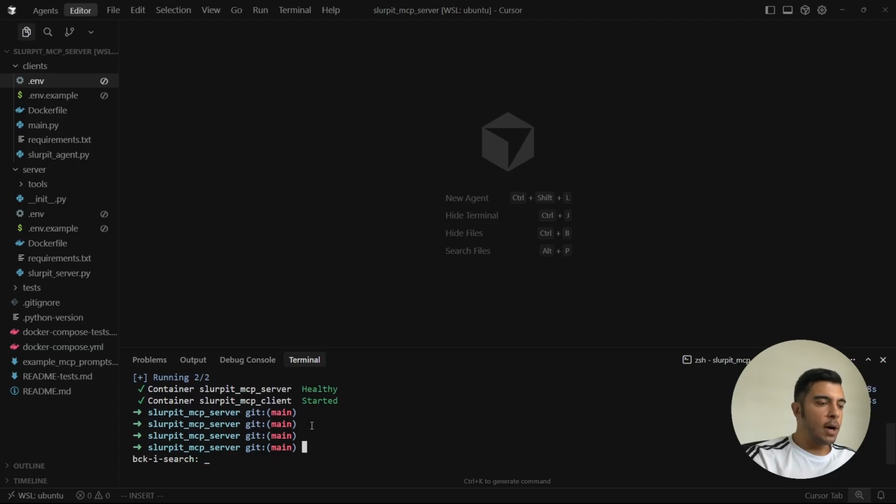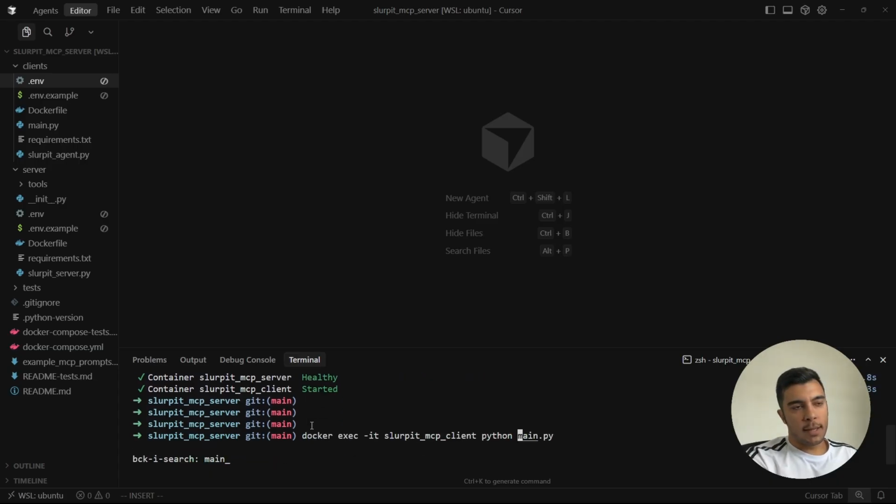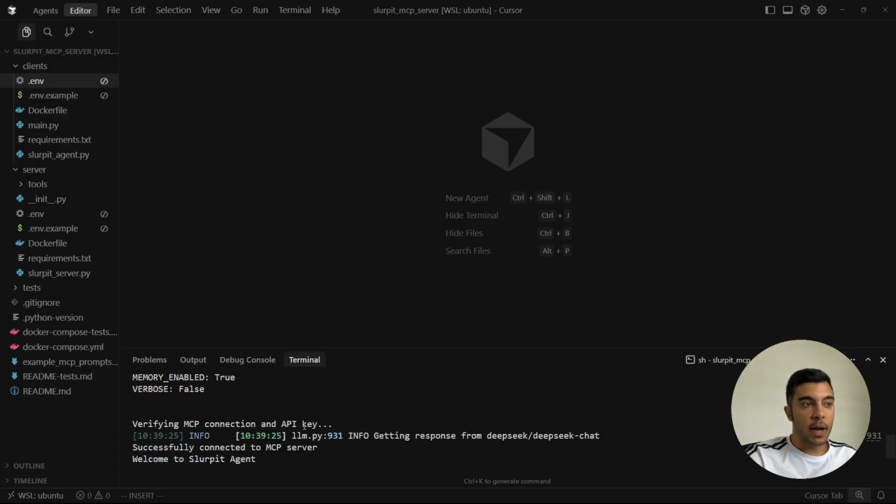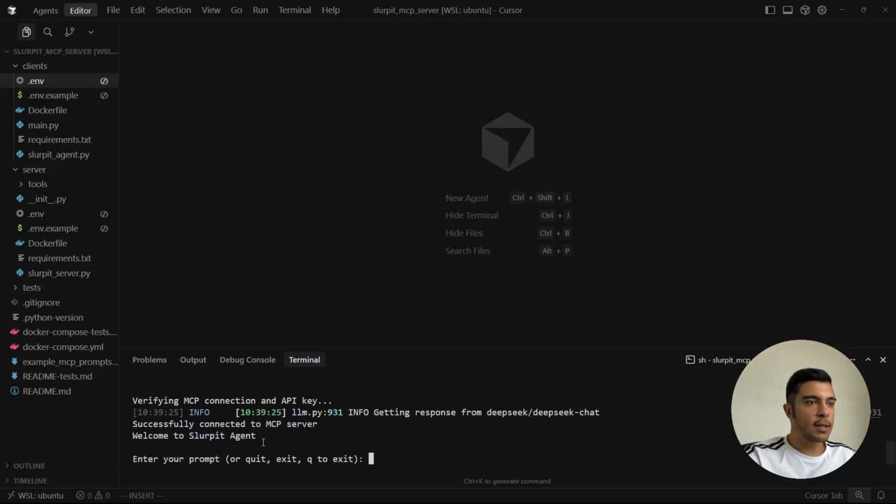There we go. If I run this line, which is provided in the documentation, it puts me inside the container and runs main.py, which is the entry file to our project. As you can see, it tells me that the model is DeepSeek. So we are reading the correct environment variables. We know that. And from here, I am going to enter my prompt.